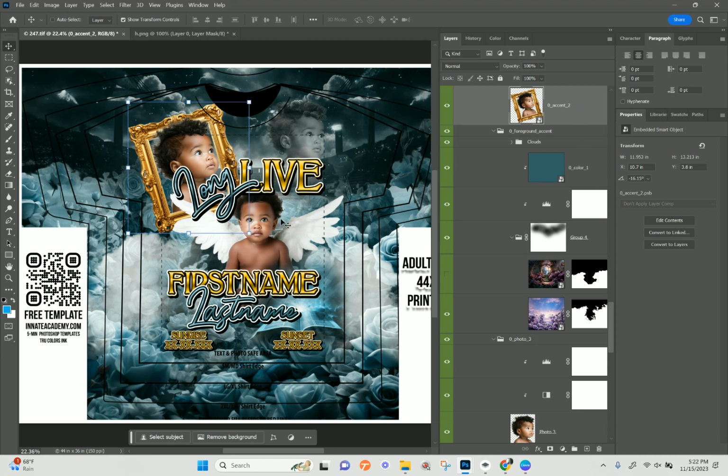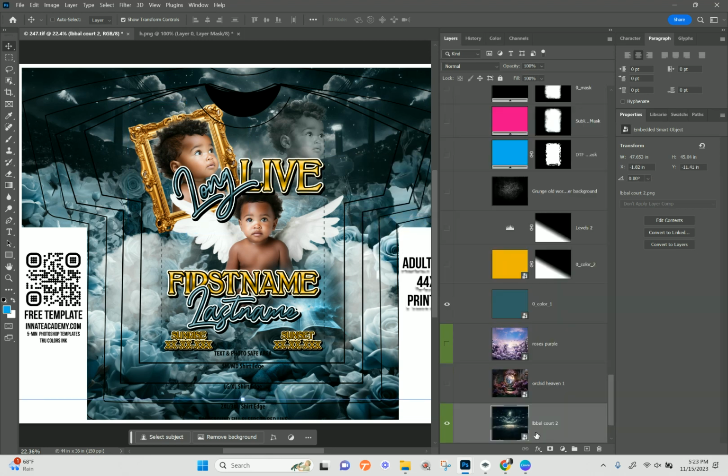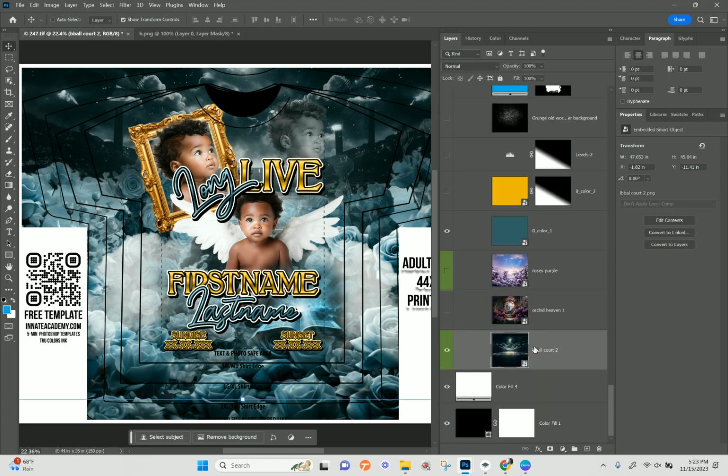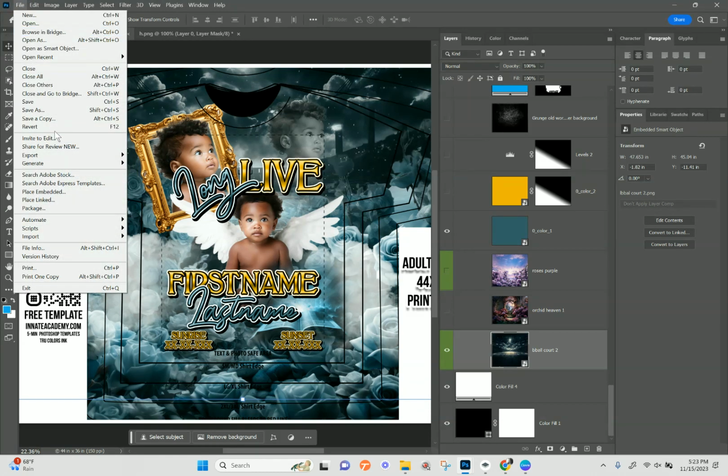And let's go ahead now and change out the background here. So I'm going to go all the way to the bottom, and we have a basketball court. And I'm just going to rename that. It just says b-ball court, so you'll have that already in there. And right on top of this layer, I want to make sure that I have the layer selected, and I'm going to go File, Place Embedded.